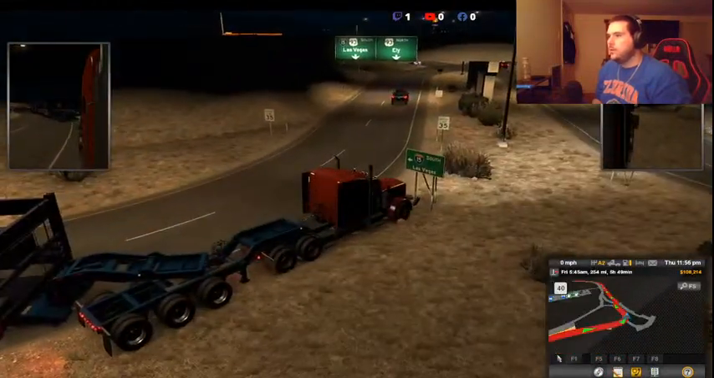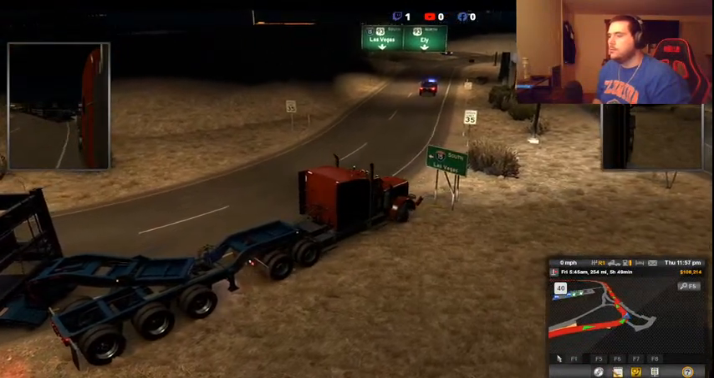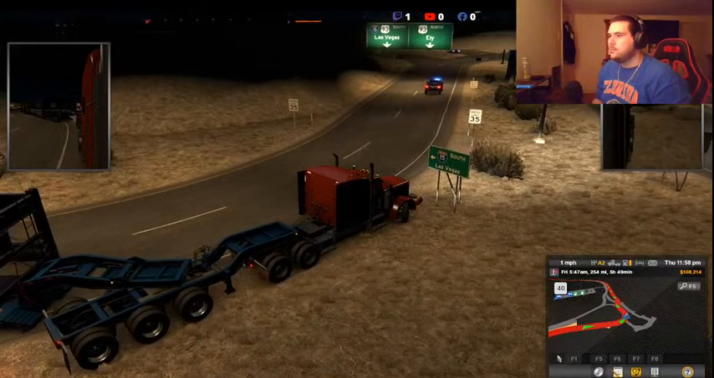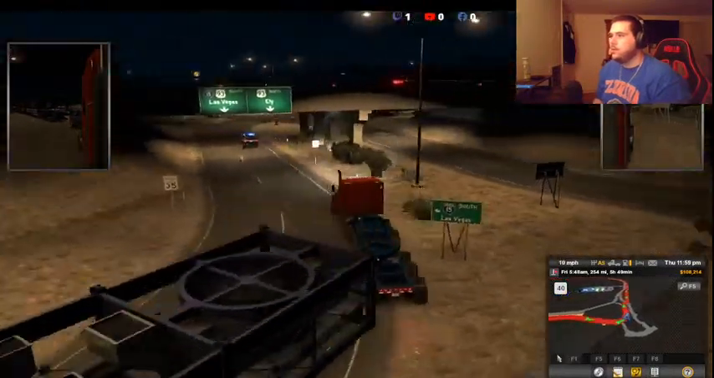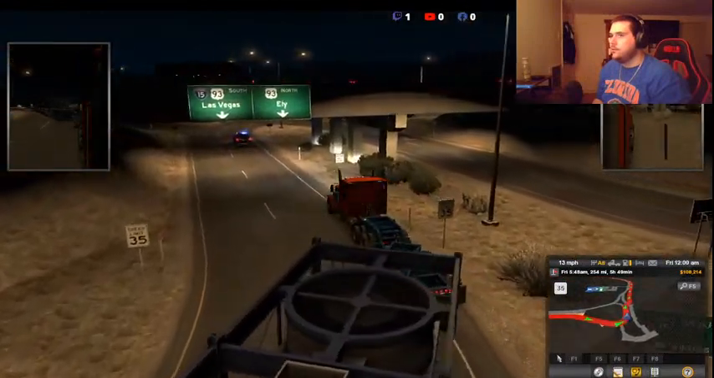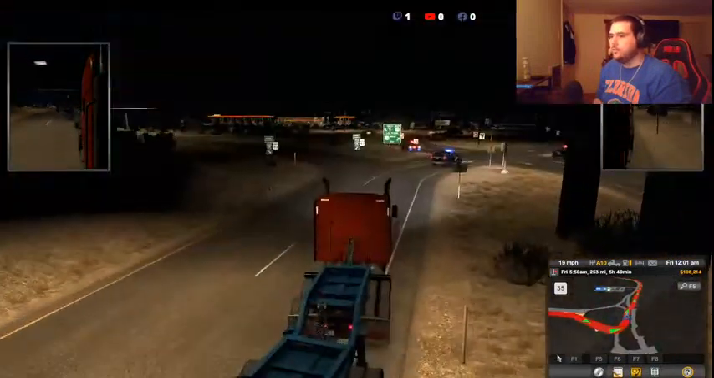God dang. That something didn't want to turn at all. That's a hard sign to stop that much weight, especially me barely touching it.